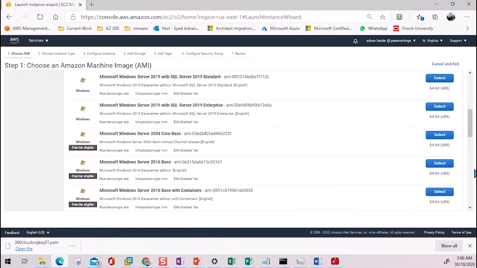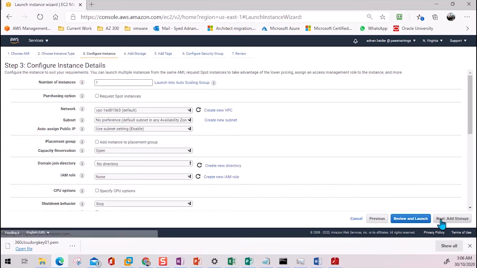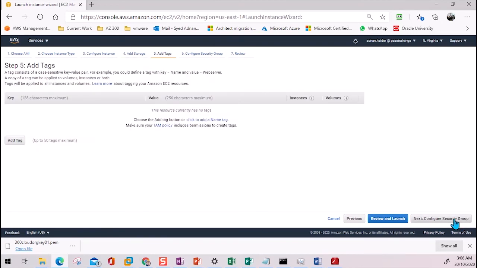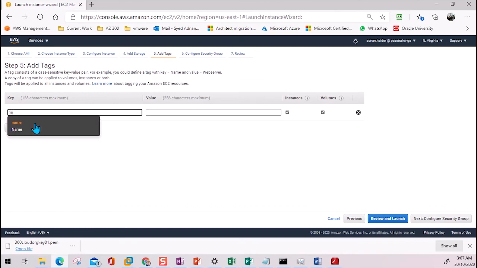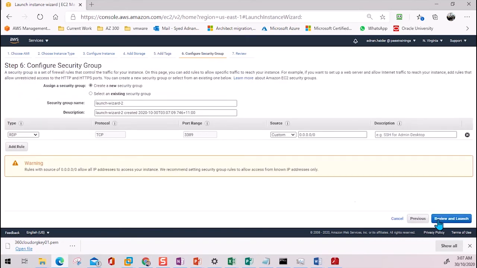Here I'm going to go with the 2016 server, and we are going to go with the basics. Nothing needs to be changed here, and the disk will be one. For the tag, I'll name it web server. Next, within the security group, this is open. For now, we're going to just leave it open, but I'm going to name this web server security group, so that I know which security group this is, and later on we're going to work on this.